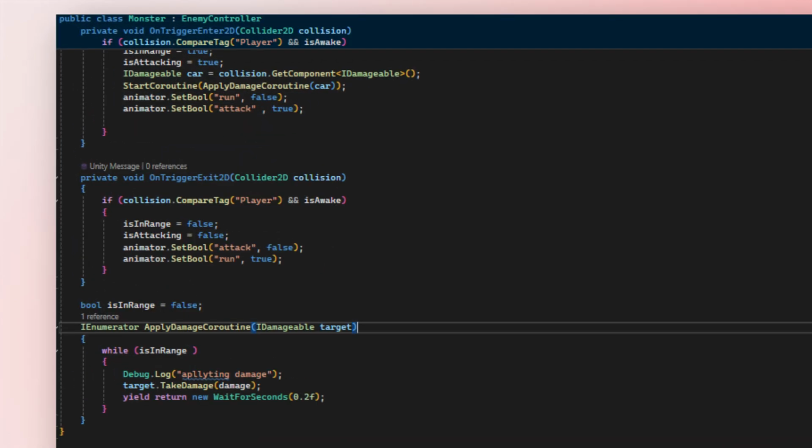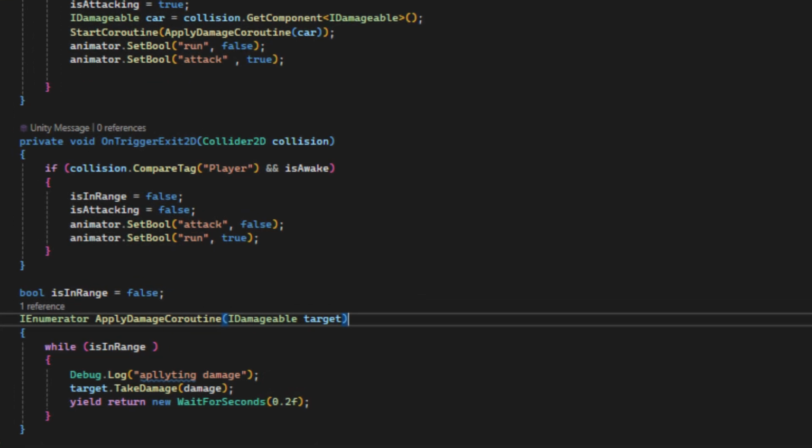To prevent animation conflicts, I am using booleans like isAwake and isAttacking to toggle between movement and attack states seamlessly.